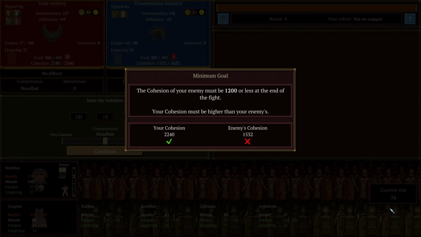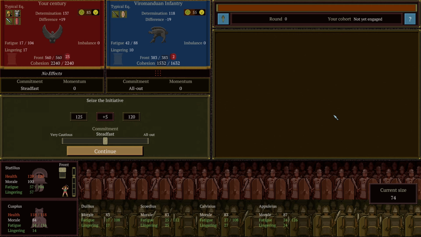Now, very quickly, I will take a look at one of the battles. As you can see, there's quite a lot of depth and mechanics in this game. It's the same with the battles. I recorded this actual battle last night, and it took an hour and 20 minutes, so I'm not going to go through the whole thing. We're given our goal, which is to bring the cohesion of our enemy below 1200, and ours must be higher than the enemy's. So we are now under the command of Tiberius Statilius.